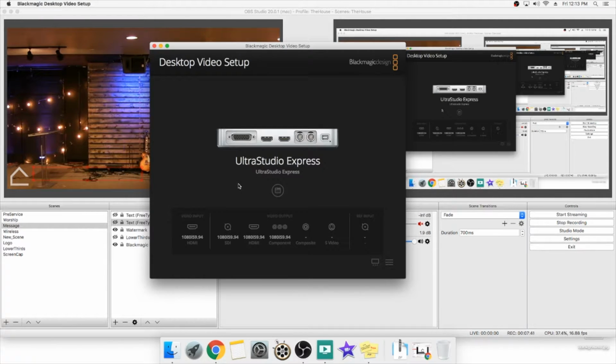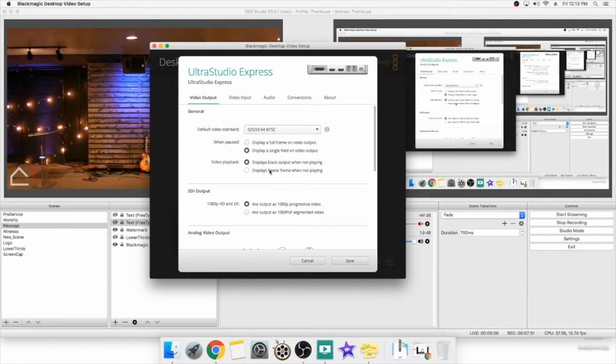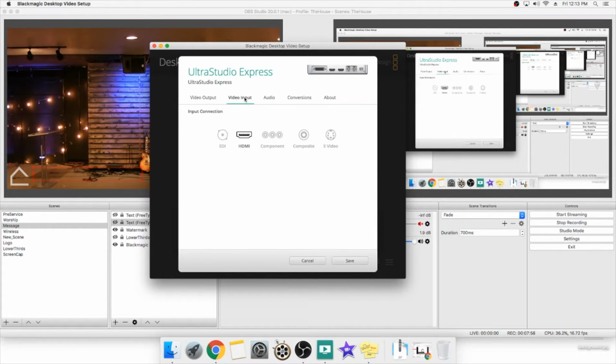Now I shouldn't be having to mess with this as it's set up as a default, so whenever I turn the computer on, it should automatically connect and shouldn't be a problem. If I click here, it'll bring up all my information, so video output. We want to keep it at this because this is what our camera is running. Video input, we're going to keep it at HDMI because we have our camera coming in via the HDMI port. We won't be using component or composite or S-Video or SDI, anything like that.